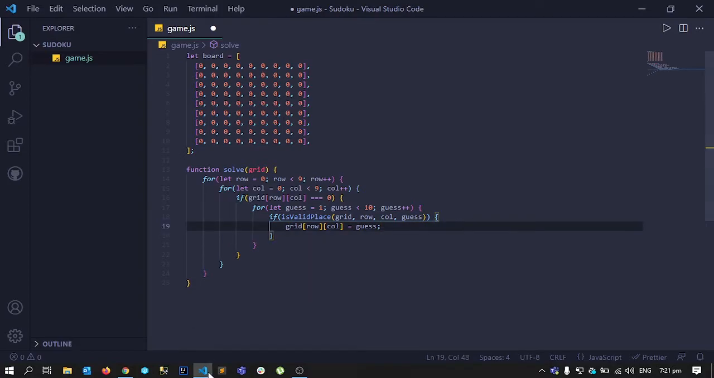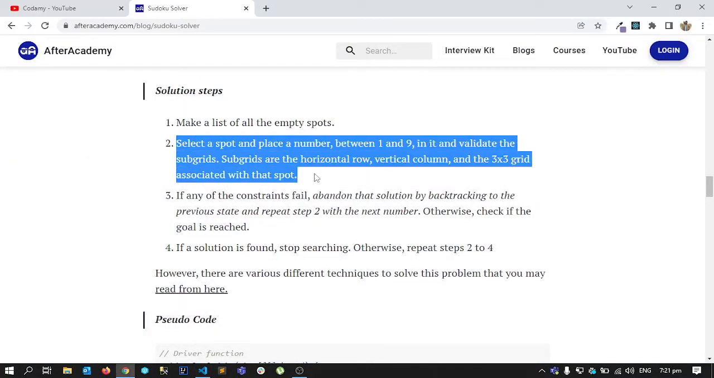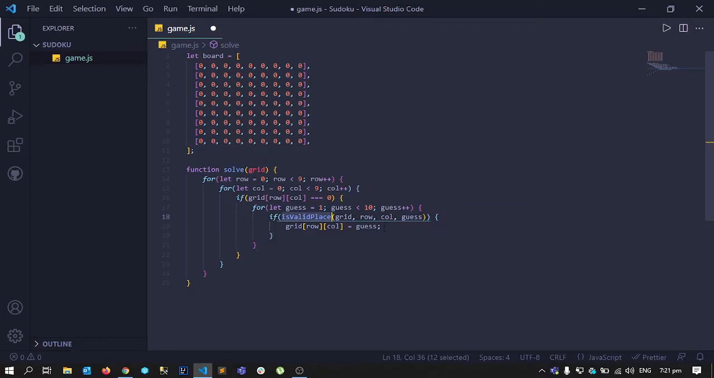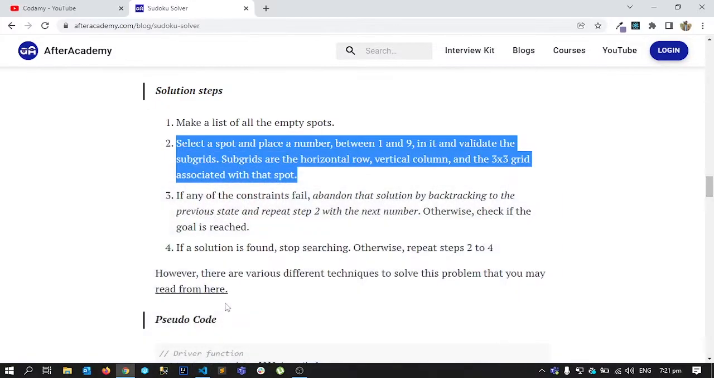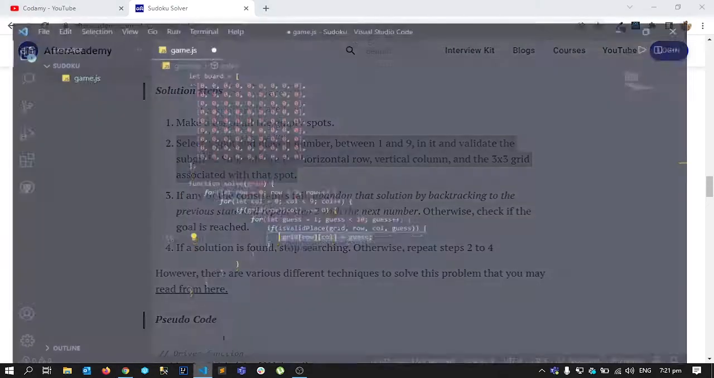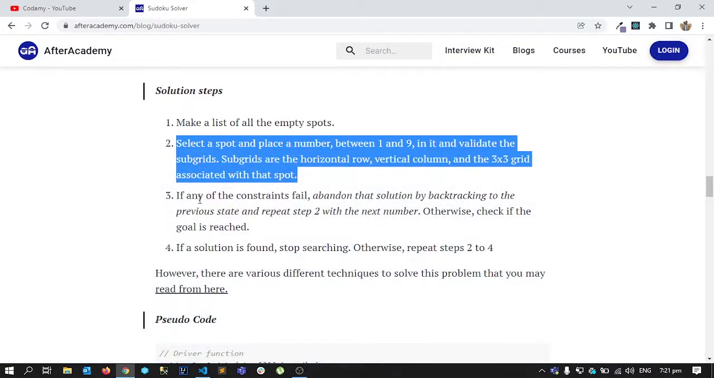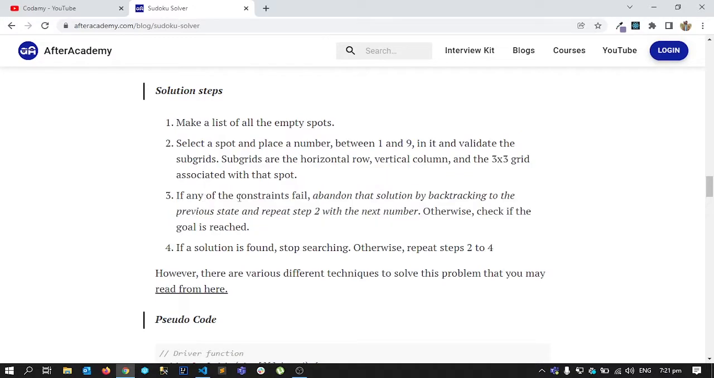let's go back to the algorithm that we are following. So we are currently here. We have found a spot where we can put our number, and we have put that number there. What otherwise, if I go through all the numbers from 1 to 9, and I cannot put anything on that current spot? What do I do next? So that's step number 3. If any of the constraints fail, abandon that solution by backtracking to the previous state and repeat step 2 with the next number. Otherwise, check if the goal is reached.